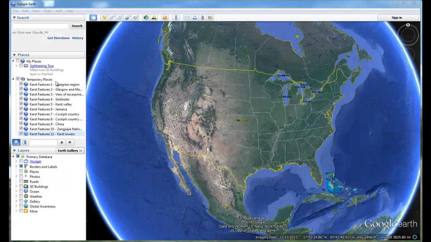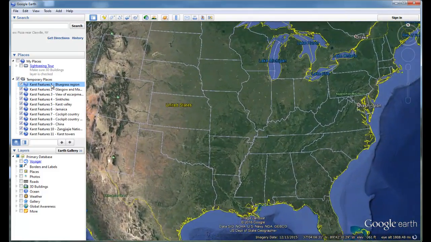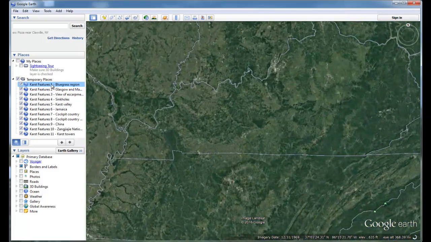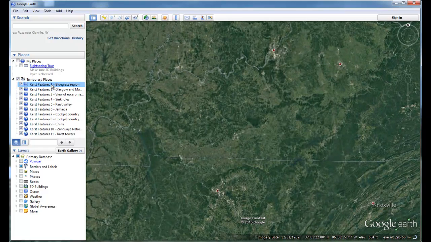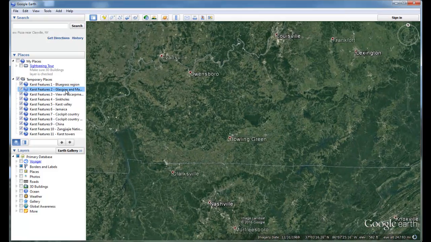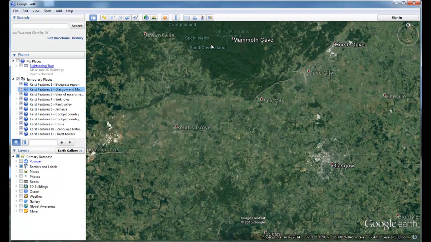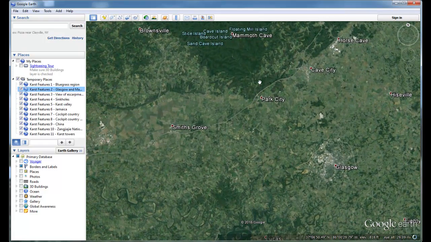But we're going to start off by going to Kentucky, the bluegrass region of Kentucky, which is known for its karst features, particularly in the Mammoth Cave area. So from here, we're going to fly down to what's called the outer bluegrass, and we are going to take a look at this whole area in here. Mammoth Cave is located up here. This whole area is karst as well.